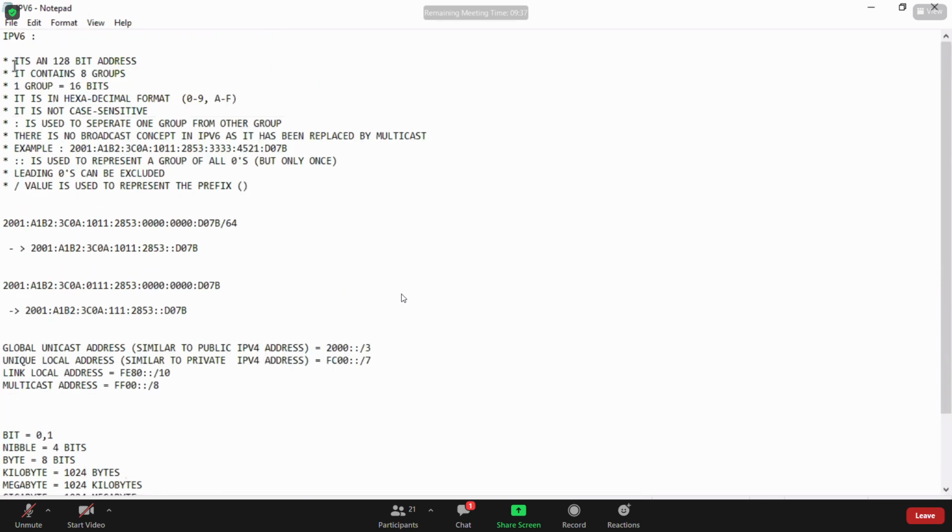Okay. So your IPv6, right? How many bits is the address? 128 bits. How many groups? 8 groups. One group equals how many bits? 16 bits. Next, in which format? Hexadecimal. Hexadecimal is 0 to 9 and A to F. Is it case sensitive? No, it is not case sensitive. Not case sensitive means uppercase or lowercase, it doesn't matter.